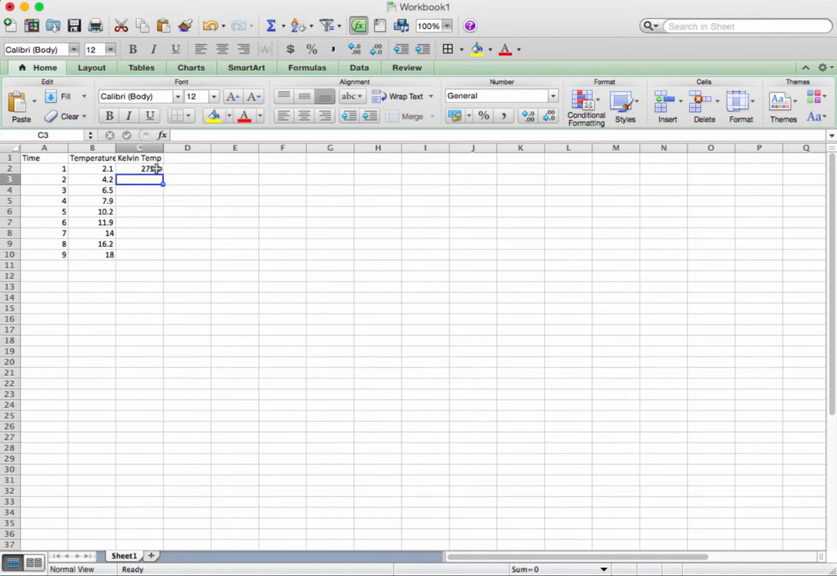If I want to repeat that same procedure in every row, I can go back here, find the little blue box at the corner, and drag it down to the bottom. It now copies that formula in each cell. Notice that each time it takes the temperature reading right next to it.